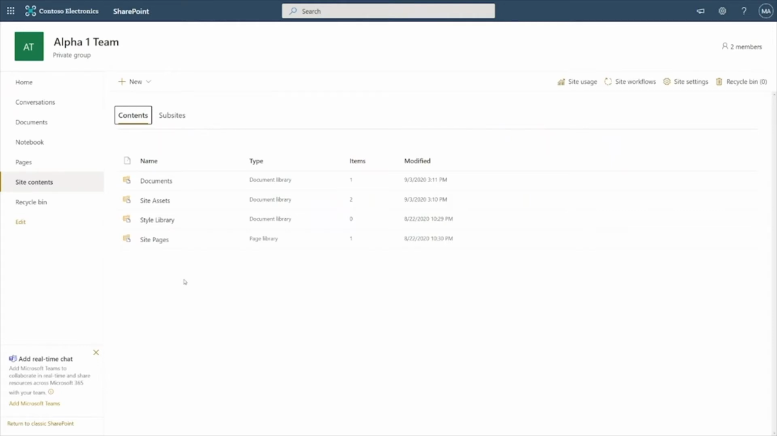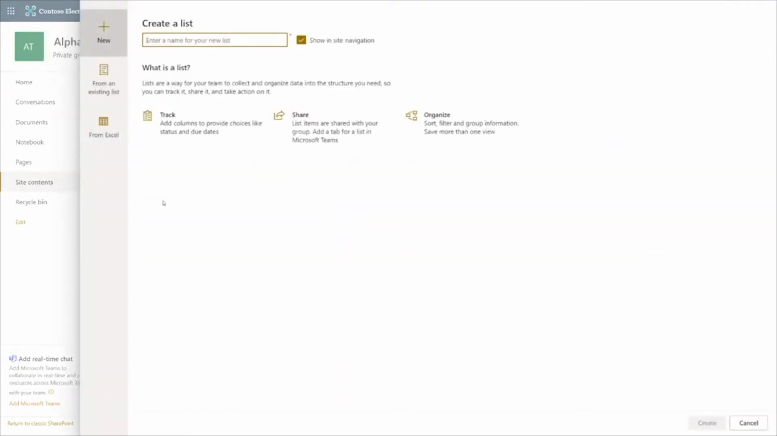Speaking of lists, I'd like to create a list to track ownership and tasks for our upcoming business meeting series. I can easily do so by clicking New and selecting List. Now we have an option to create it from scratch, from an existing list, or from Excel. I'll choose to create my list based on an existing list so that I can retain the columns, views, and formatting that someone has set up previously.